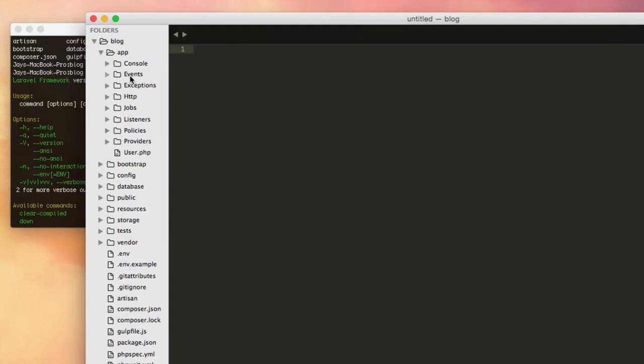Events, we can create events and triggers. Again, a more complex topic we're not going to get into during this tutorial, but those are stored in this folder here.